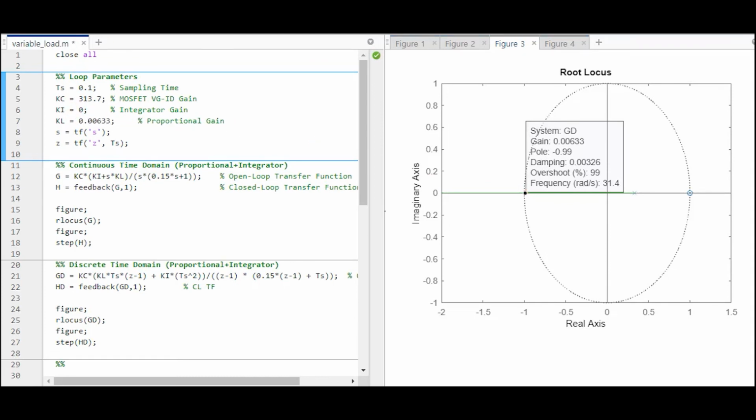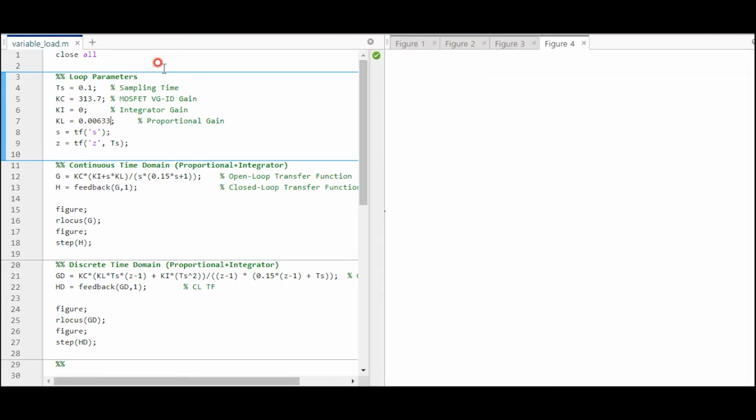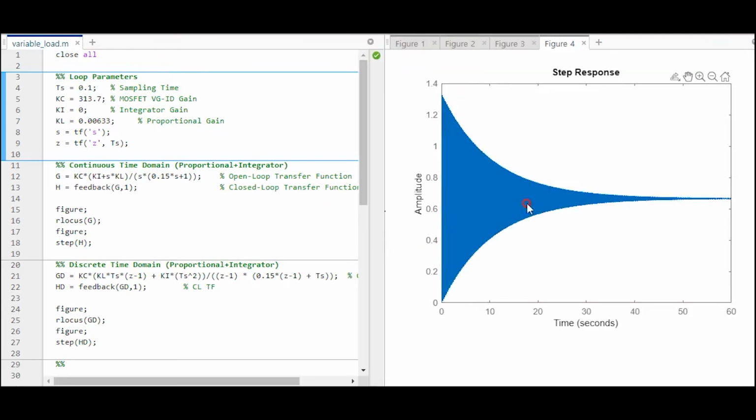Let's try this value and take a look at the step response. Here, we can see that the step response settles to some value, but the oscillation is present in the beginning of the step response, which is not desirable for our system. This means that the proportional gain should be reduced.